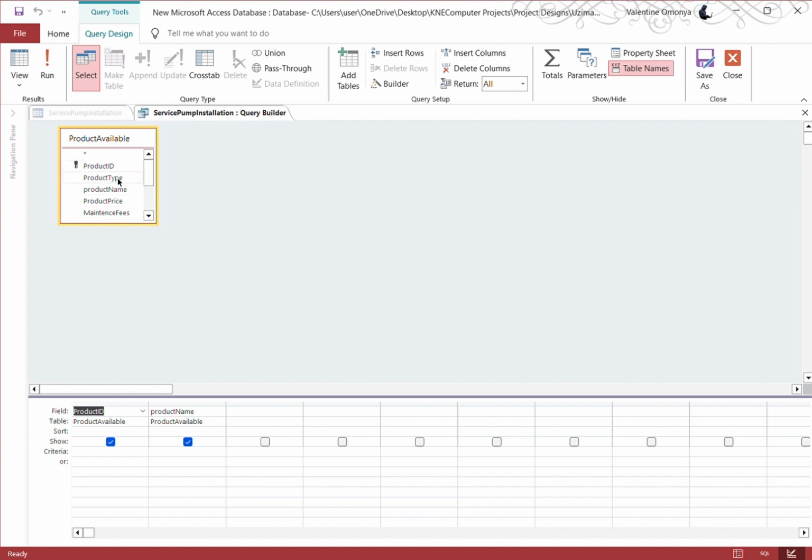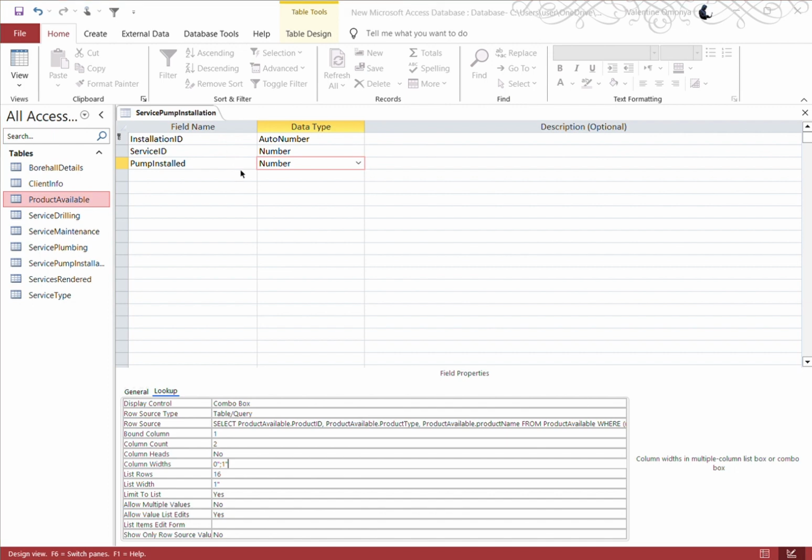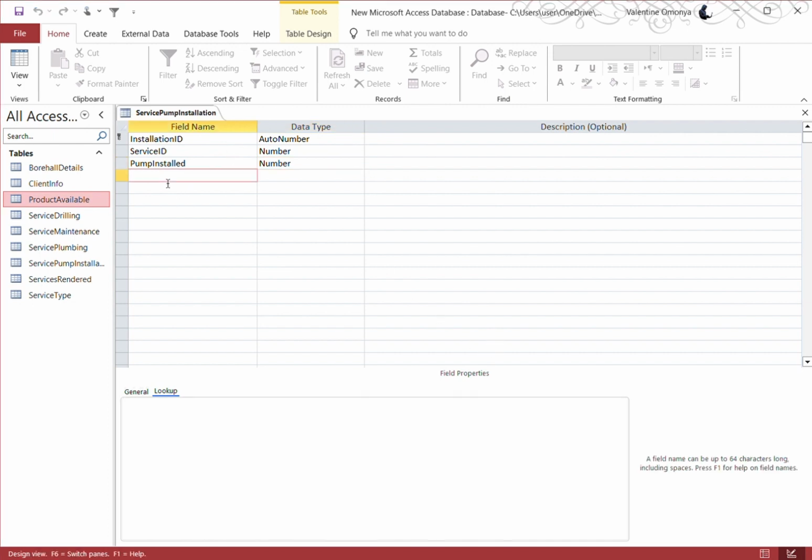Then under the product type, let me drag the product type right here also. Under the product type, I'll add pump so that the products that will be shown will only be pumps. Then save this one and close it. So it will show the products, but the products that will be shown will be only pumps. So that is it. Save it once again, and then go to the next ones.